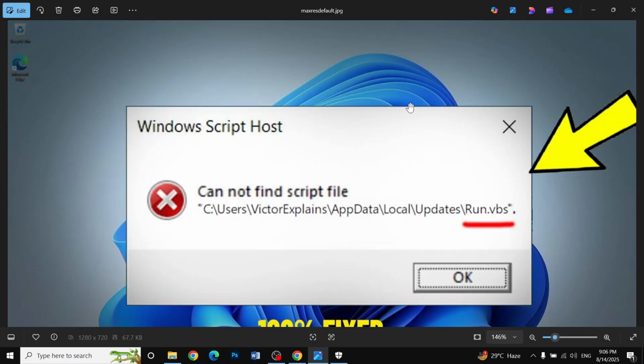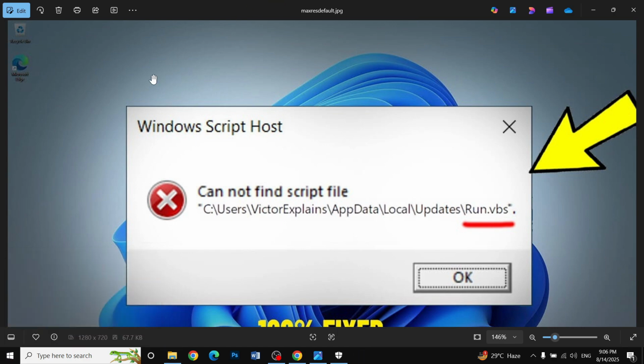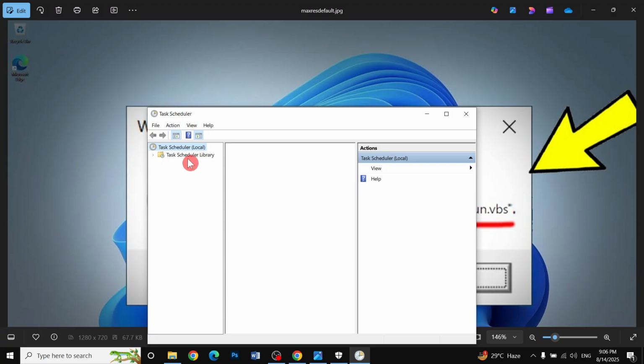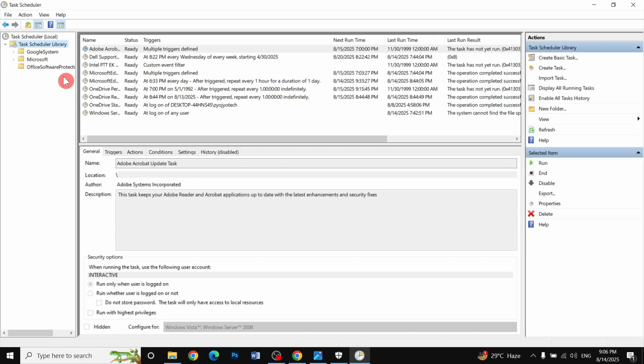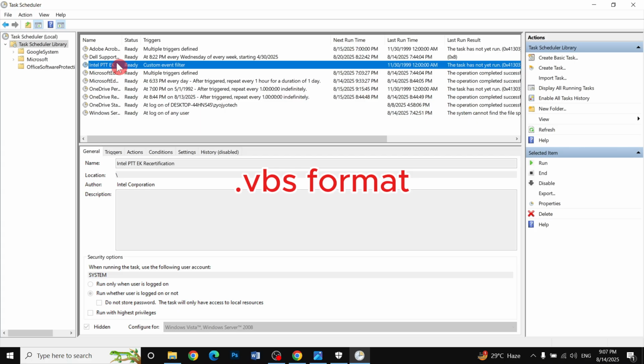The next method is to press Windows R and type taskschd.msc. It's okay, and go to the Task Scheduler Library here. If you find some unknown .vbs type files here, just right click and delete them. Okay, delete from here.